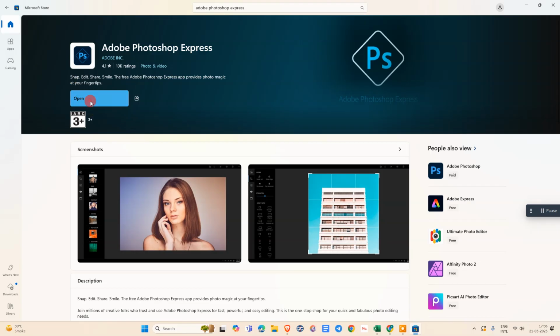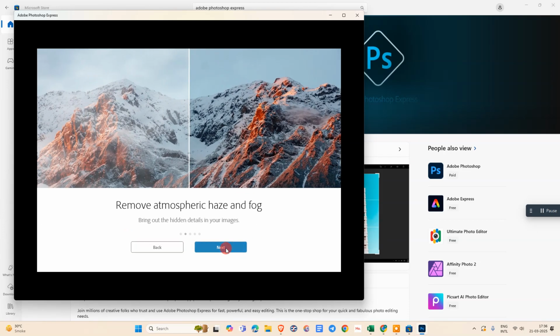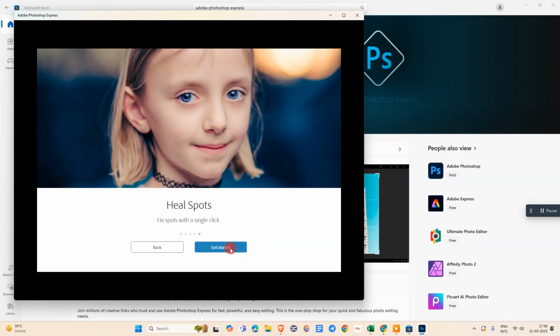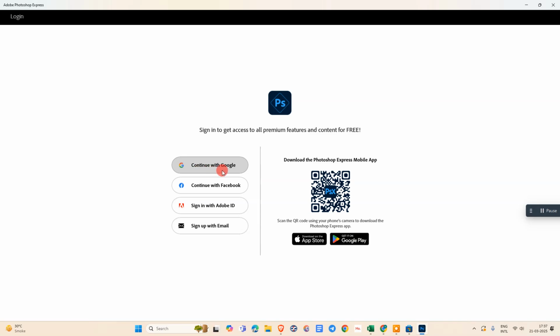Now you need to open it. It will open like this. You need to just read all the notes and click on next, then go to get started. Here you need to log in with your account. You can log in with your Google account, Facebook ID. If you have an Adobe ID, you can log in with that, or you can simply log in with a manual email ID. Okay, so I will just go to continue with Google.